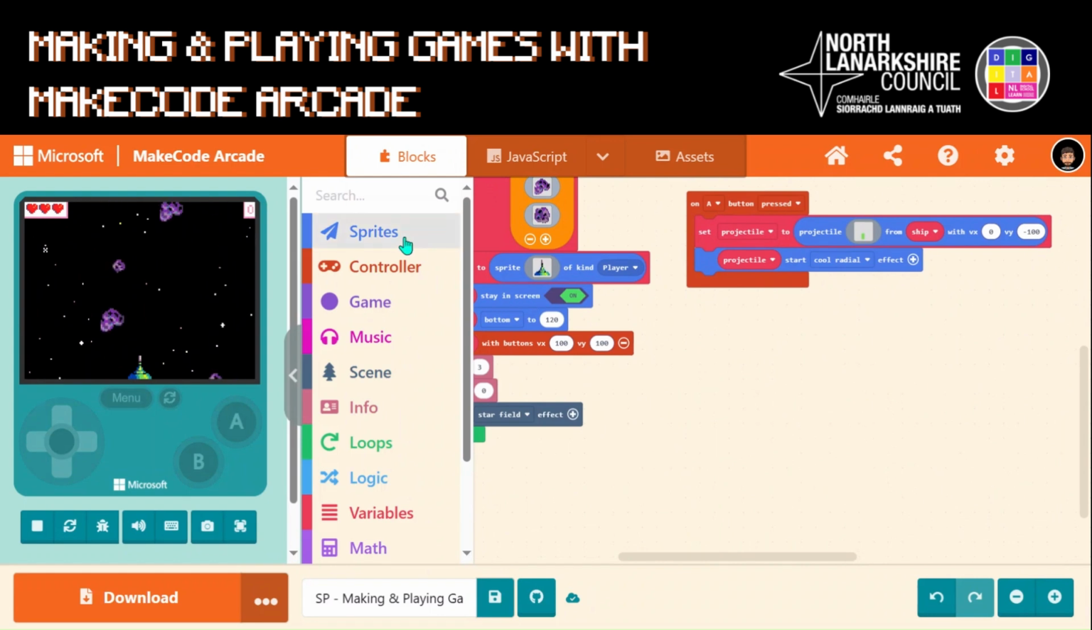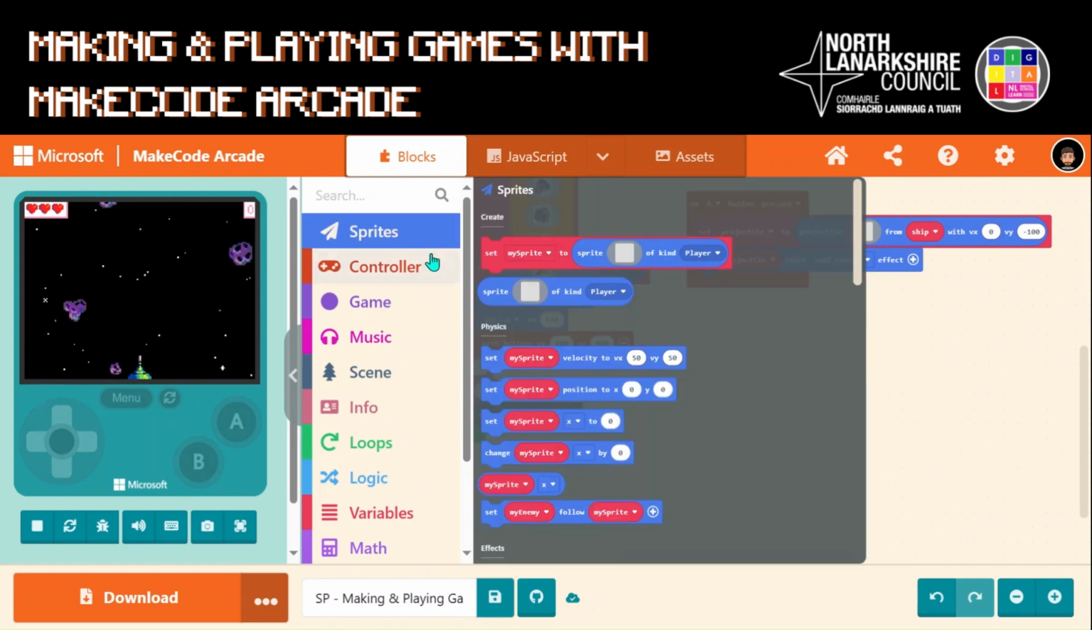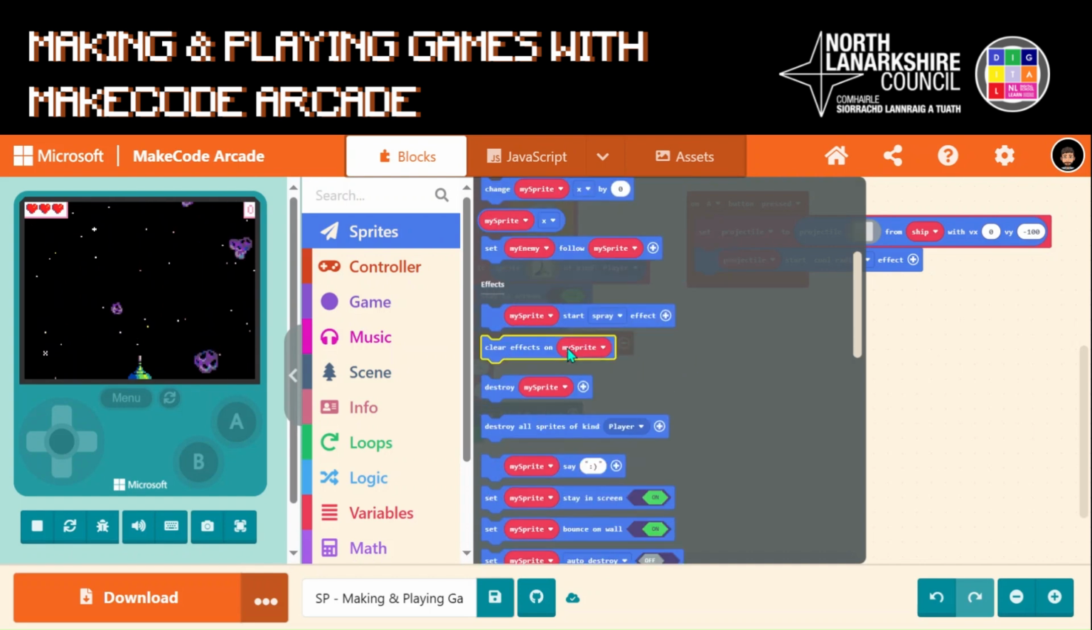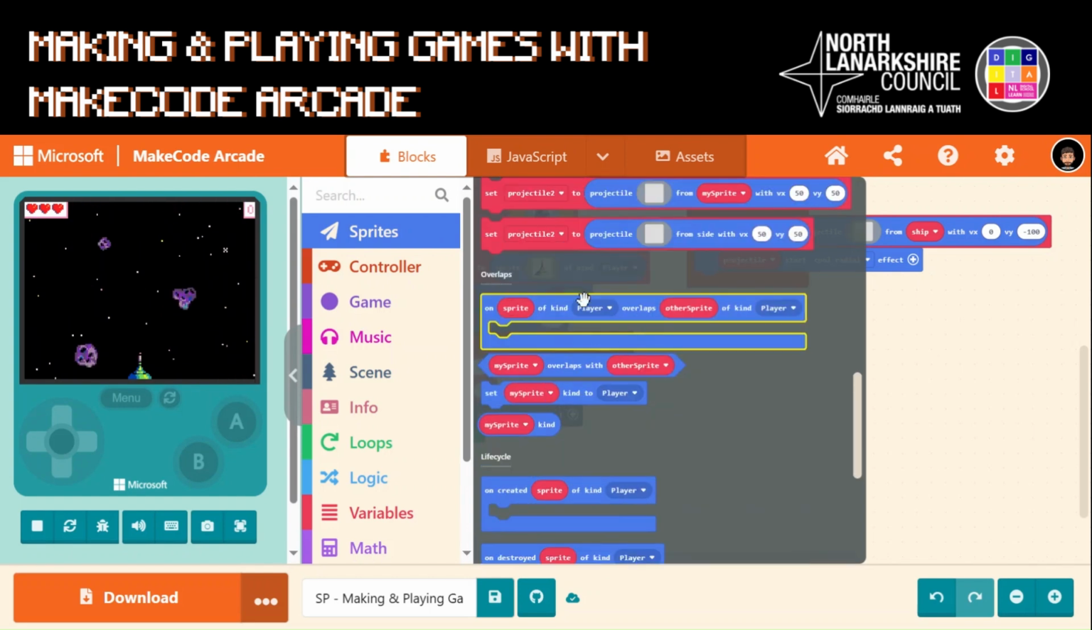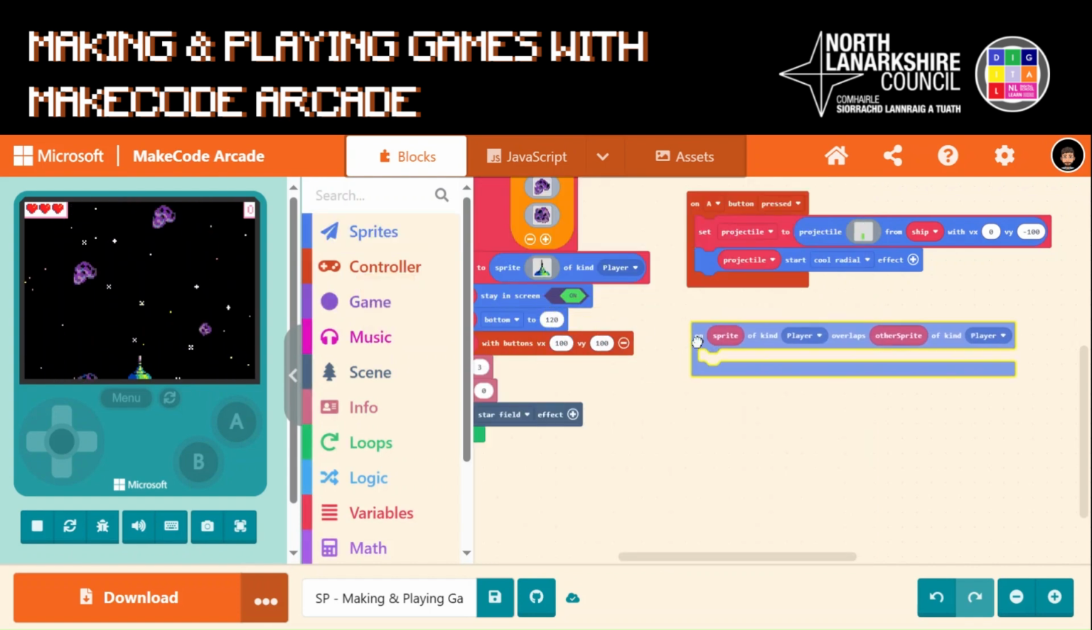And the first place I'm going to go to is the sprites section. Then I'm going to drag down, and I'm looking for quite a big block just now, and it's this one here that says overlaps. So it says on sprite of kind player overlaps other sprite of kind player, and then on the inside is what's going to happen when that condition is true or is met.